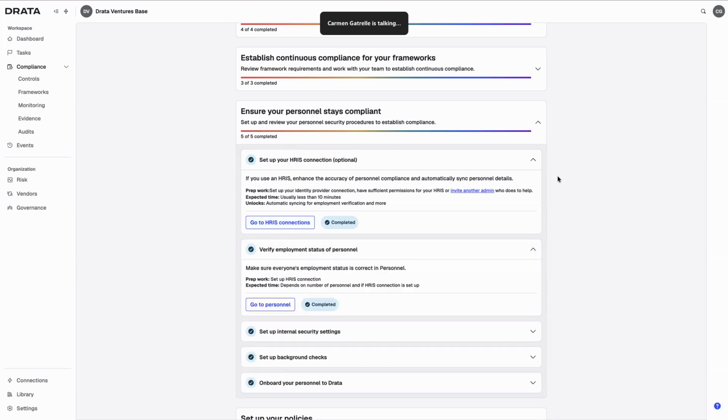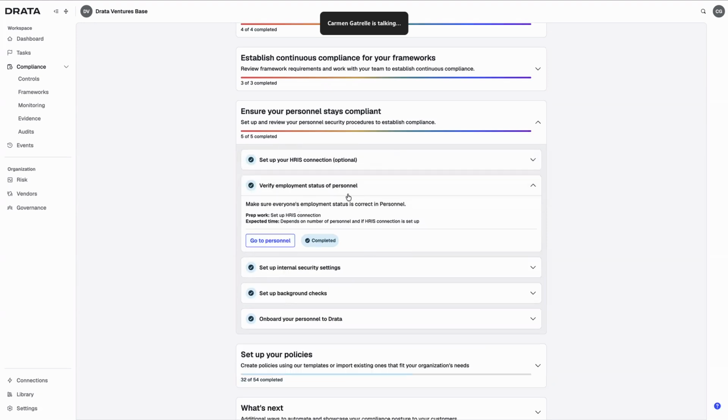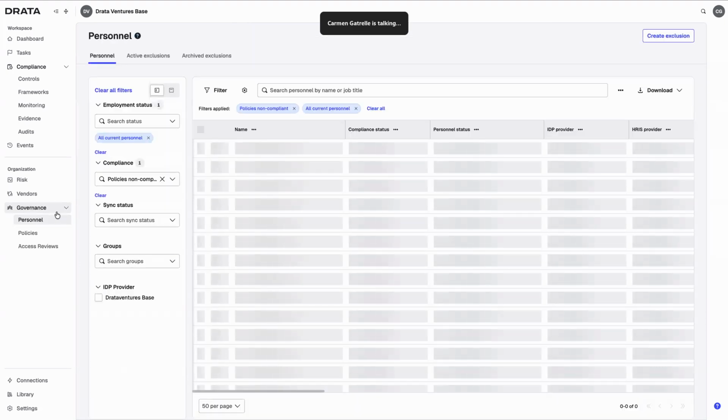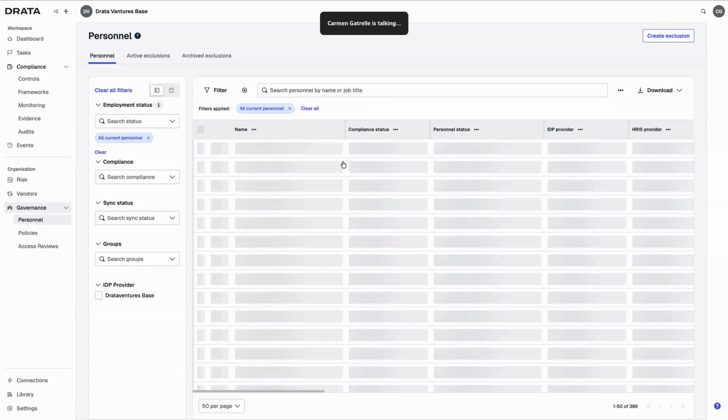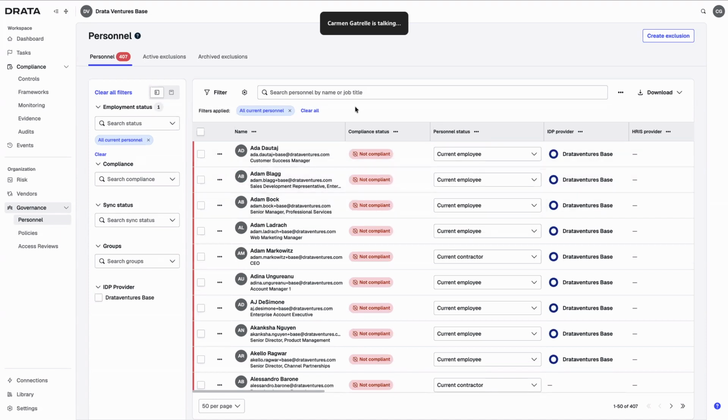The next tile that we have here is verify employment status of personnel. Whenever I select that, that's going to shortcut me to governance and then the personnel tab. I'm going to clear out the filters that I had from the last conversation that I had around this. And then as you can see, I'm automatically looking at all current personnel. And this is the status column that we want to pay attention to.